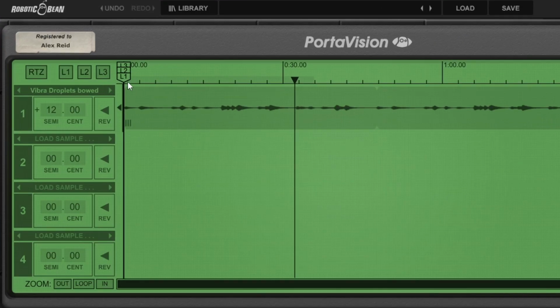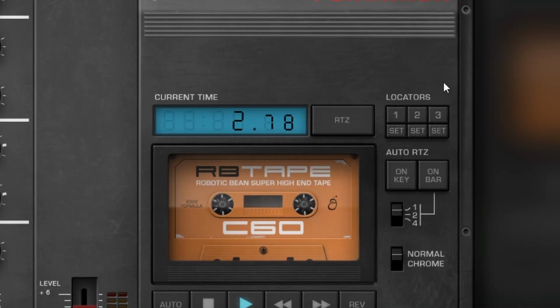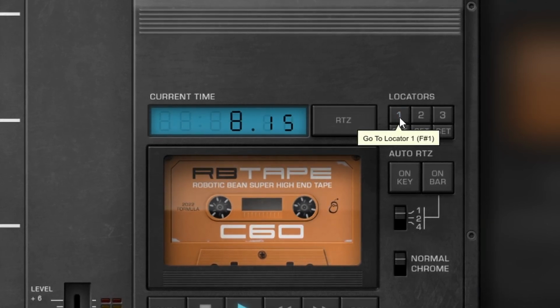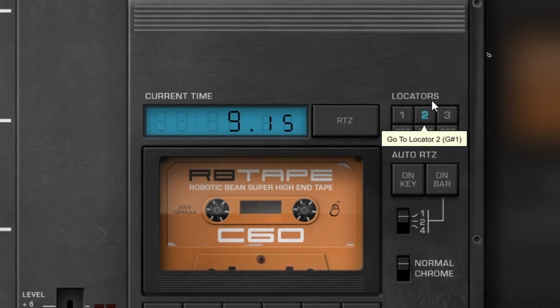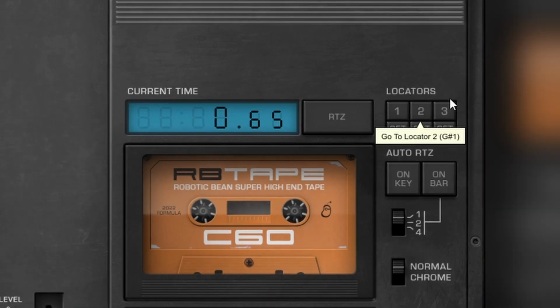On the tape editor, you can see that you have these L1, L2 and L3, and by clicking these locators right here, you can go directly to those points, so no matter where you are, the playhead will restart in that specific point. And as you can see, when you hover your mouse on the numbers, you can actually trigger these locators by using your keyboard with F#1, G#1 and A#1.